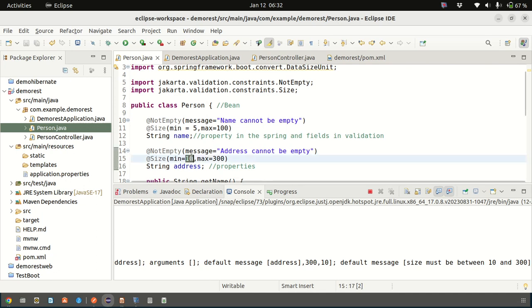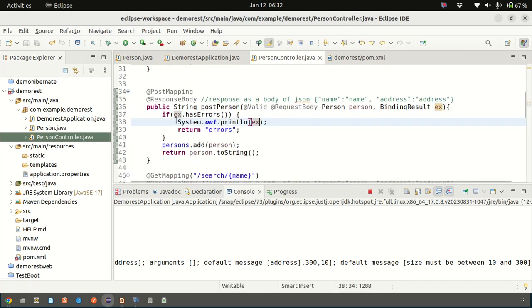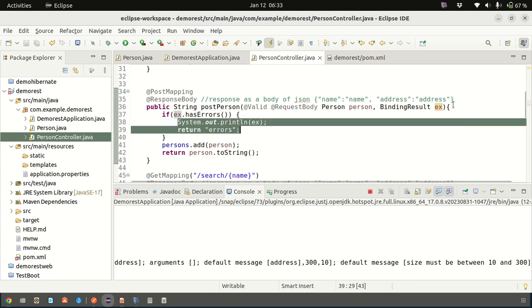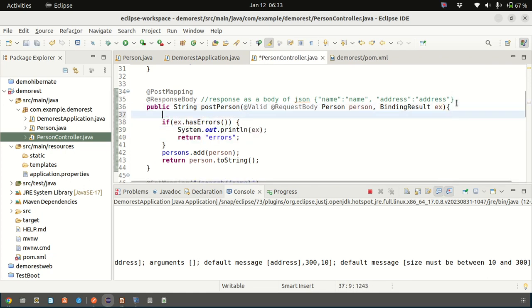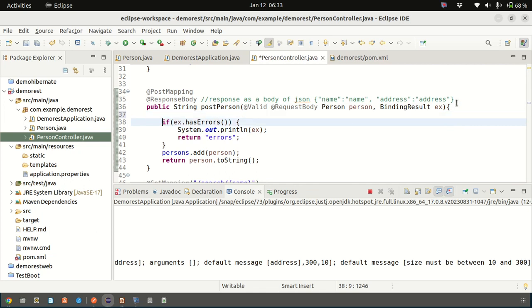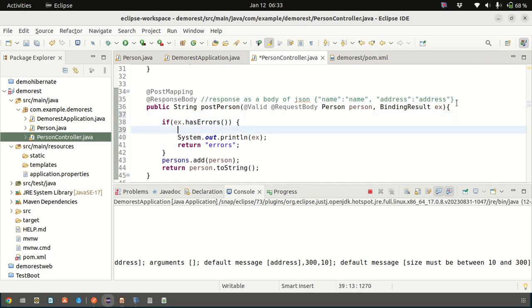Now I will just reduce this particular size. It will not get accepted, because I need to show the messages which get displayed. So the size has been increased. Now how do I capture the errors and display them back onto the screen? To display back onto the screen, what we will do is, if the binding result is having errors, I will capture it in the list.